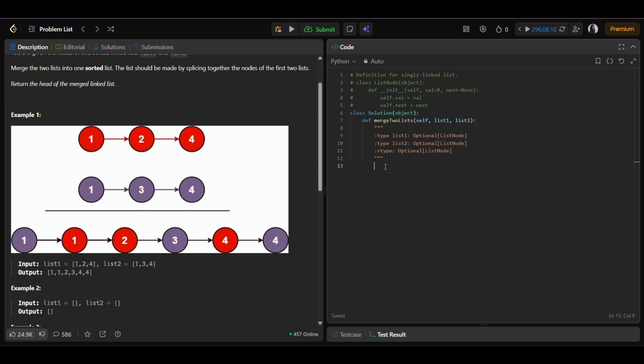So basically a dummy node is a temporary node placed before the actual head of the linked list. This does not hold meaningful data. It is used to simplify pointer operations. Since we are building a new linked list, we don't have a head yet and we don't know which node comes first, either list 1 or list 2. So we are using a dummy node.